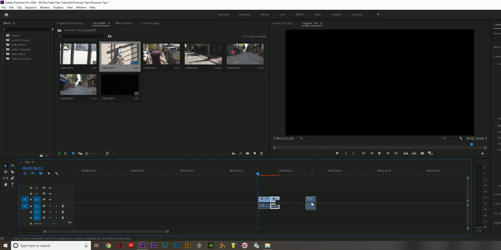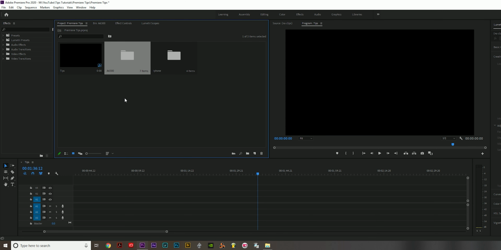And I do this all the time, just hitting C and V, back and forth, just C and V to change what I need to change. So that will save so much time and help you a lot. So let's move on to the next tip.